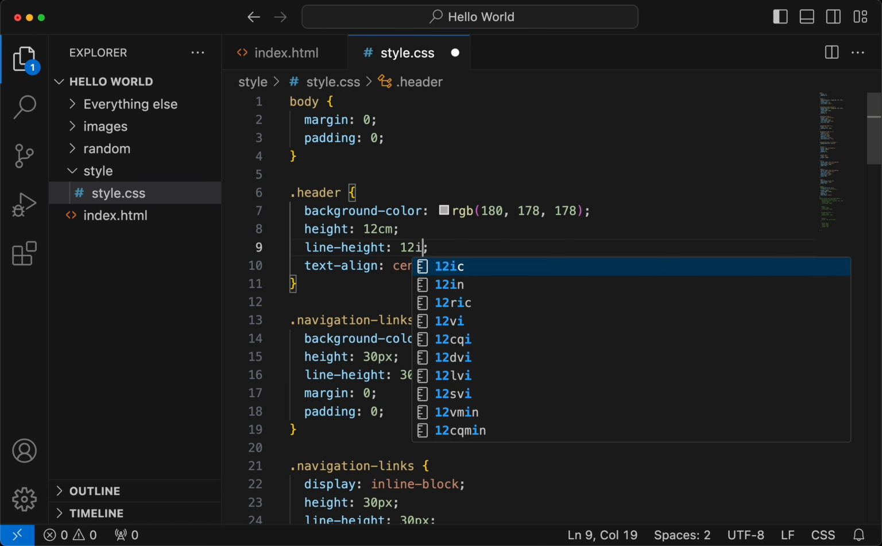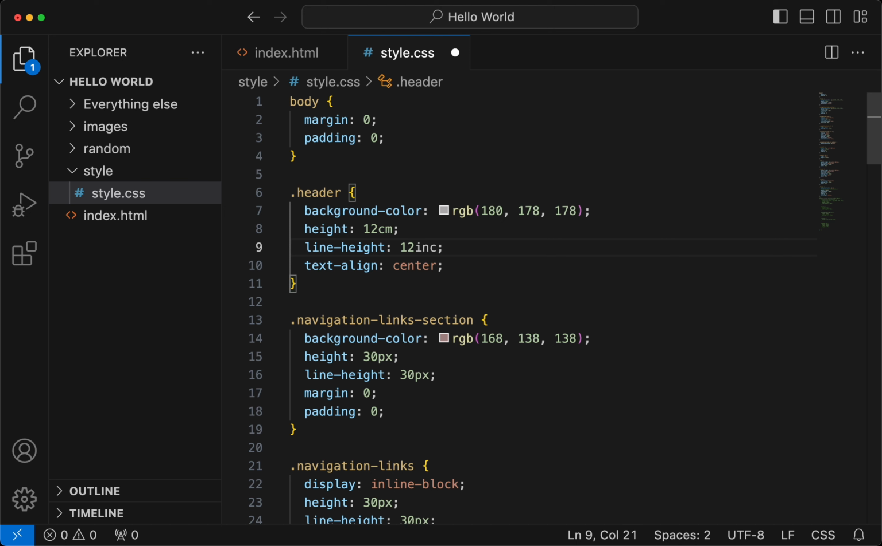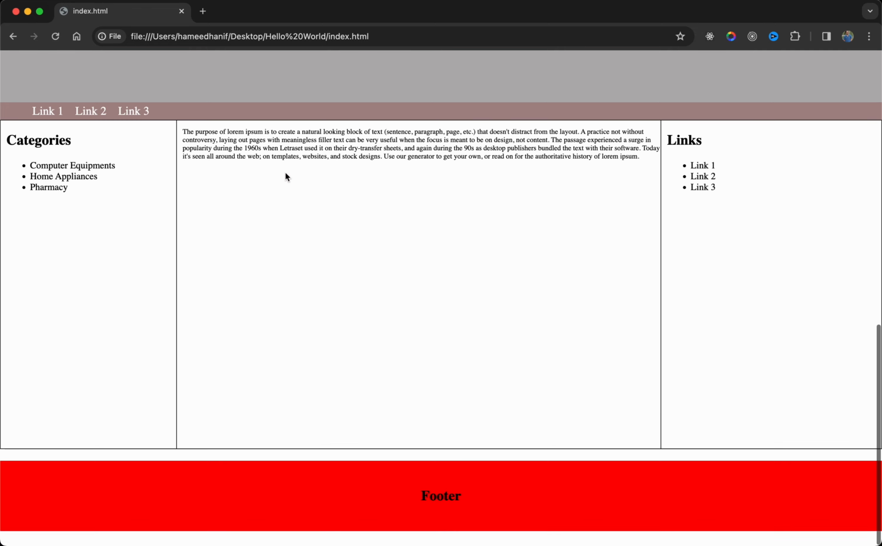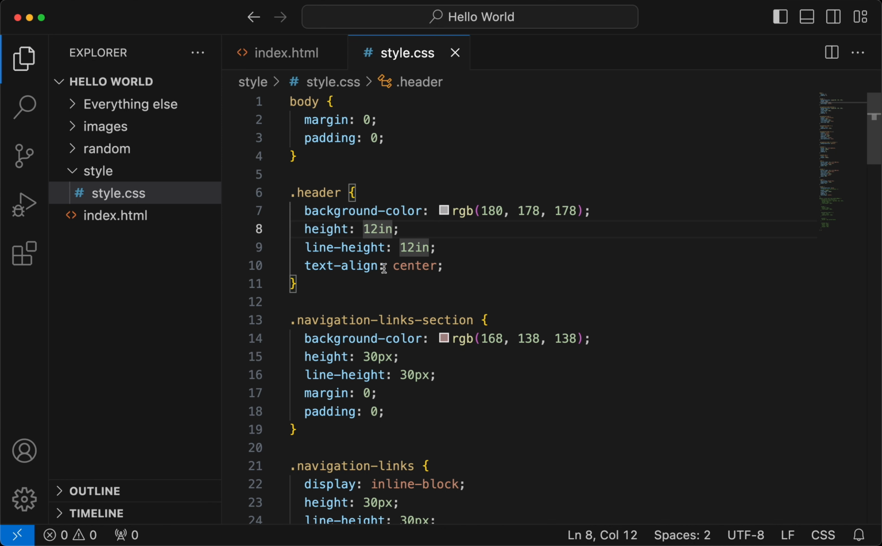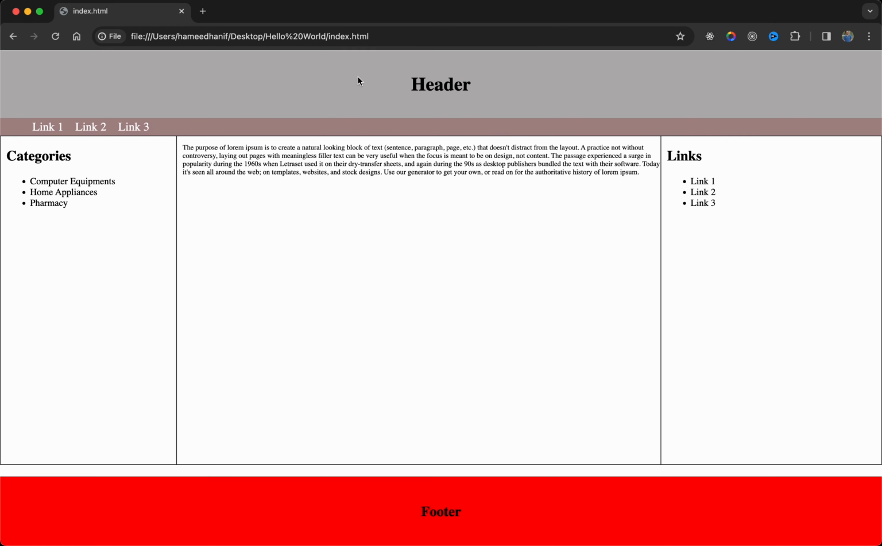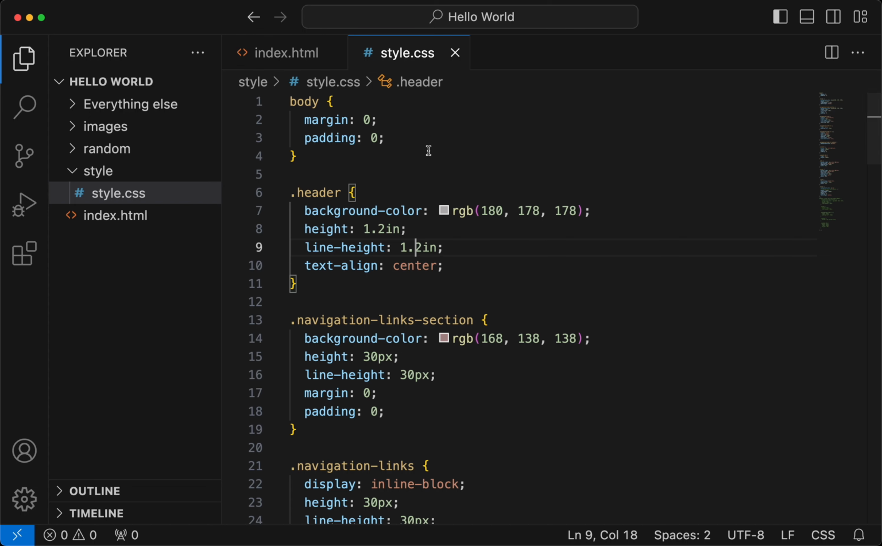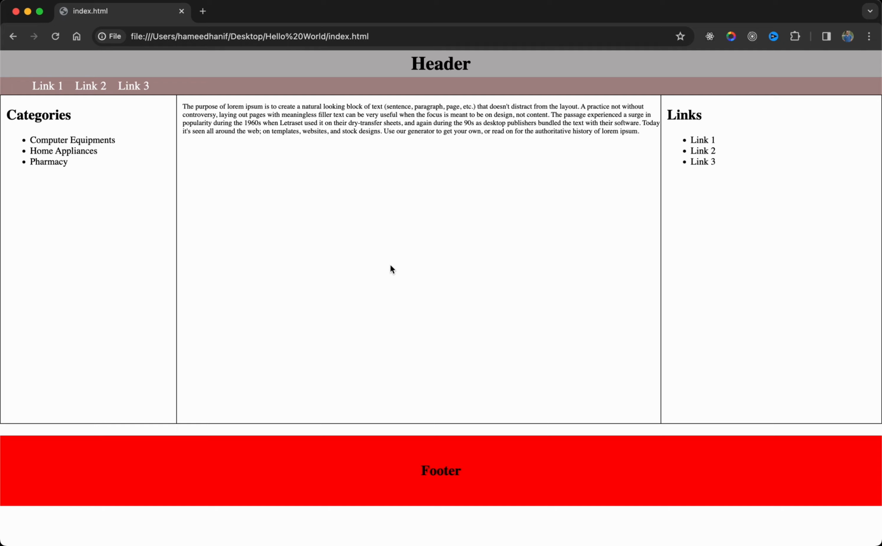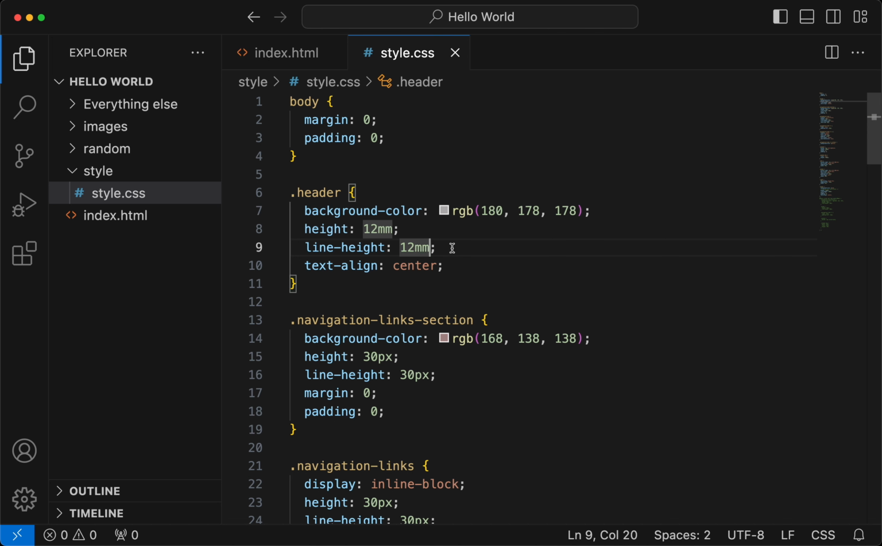Likewise, you also have inches. Just give in. It's going to be pretty huge. See? Instead, I'll just give 1.2. So this is also absolute, like it's fixed, and you have something called millimeter, which is also absolute too. The units that you use in real life applications are all absolute lengths.